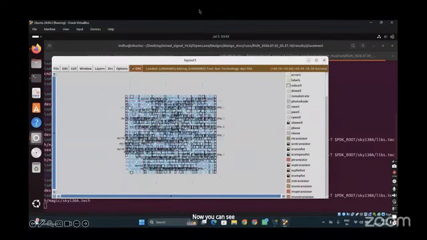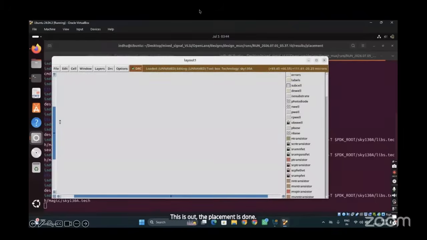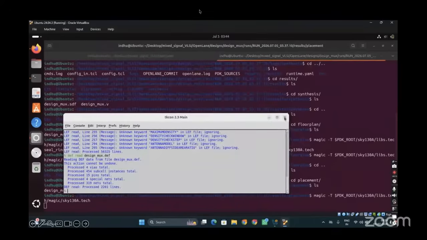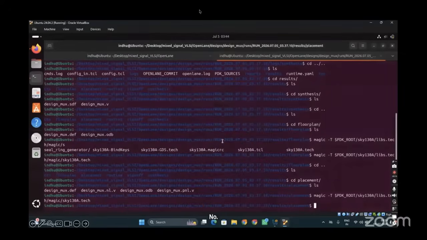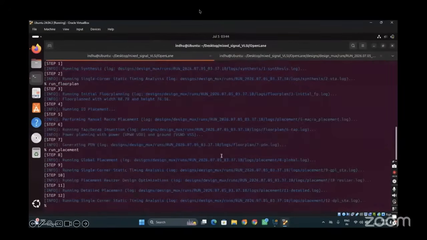Now you can see in the floor plan part the cells are in this area, but in the placement part, the cells are arranged. Okay, we want to zoom in. This is how the placement is done. Now we do the CTS, clock tree synthesis.